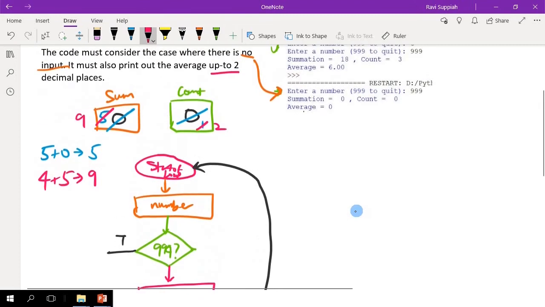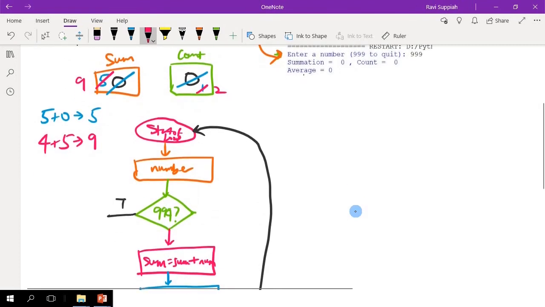Now let's assume that the third time the loop runs, it is 999. Then what happens? If the third time the loop runs, I key in a value of 999, this condition is true. So what I must do is exit from the loop. I will not go back here and repeat the loop. I'll come out of the loop. So this is where you exit the loop.